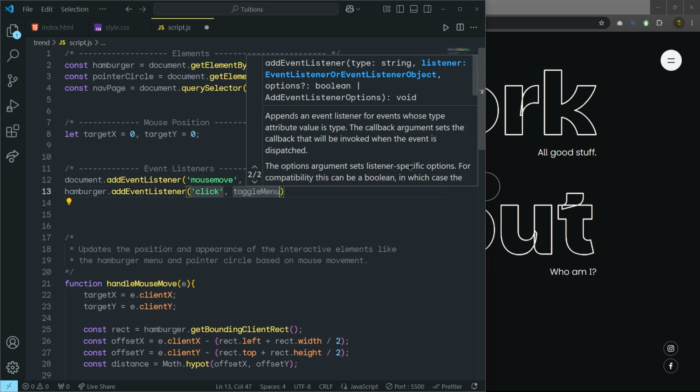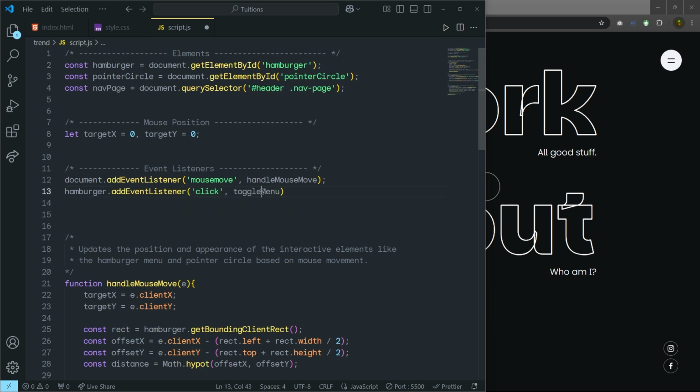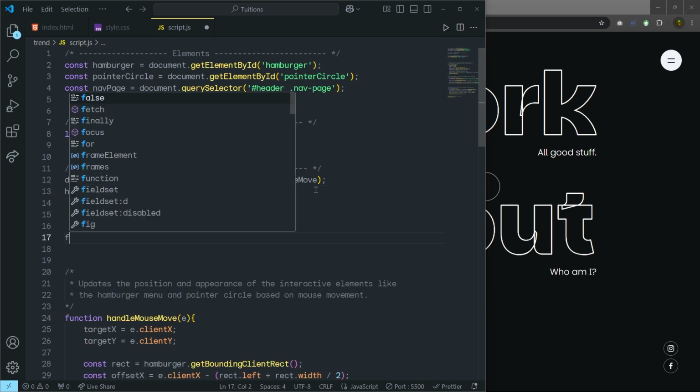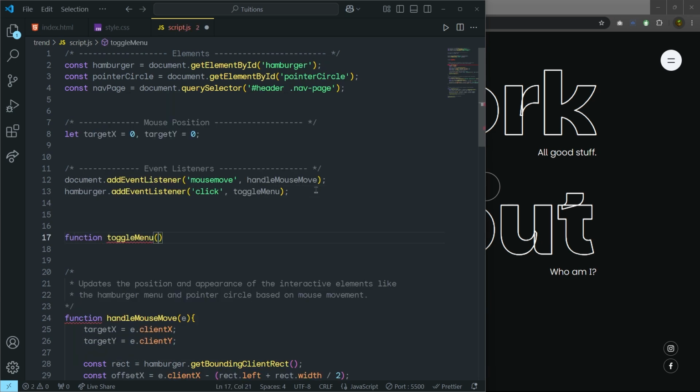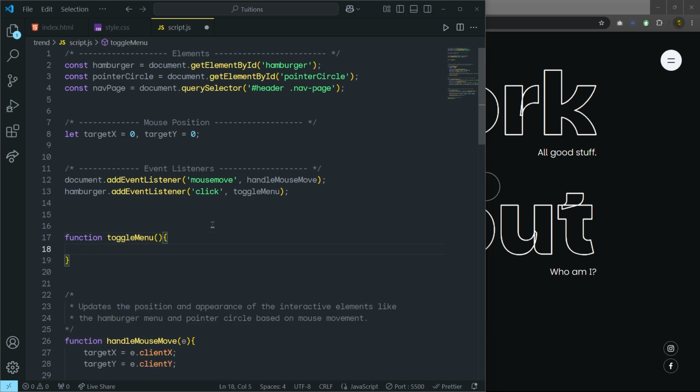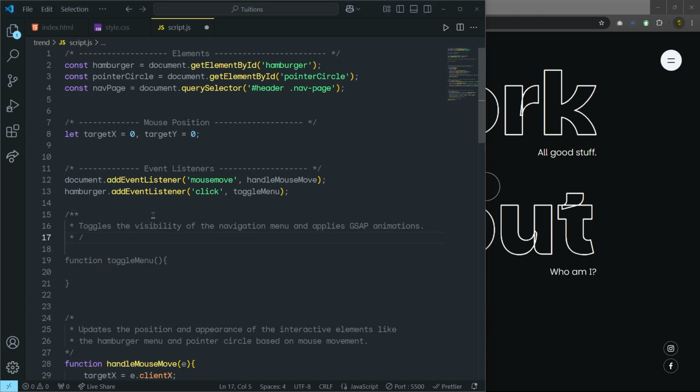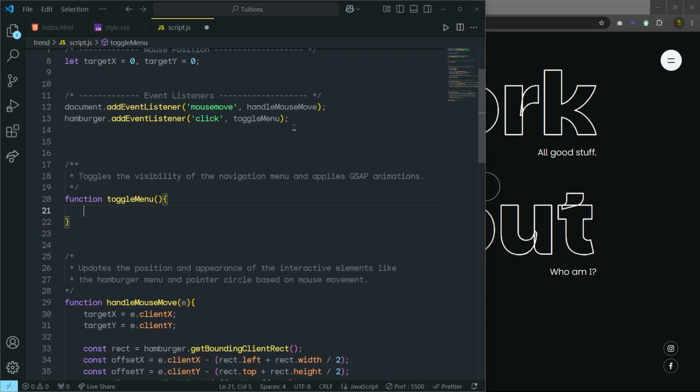Now currently I don't have this function yet, so let's create this function. So just copy it. I'm going to create a function with the name toggle menu and then specify here an object. That's it. Now let me add here a comment at the top to indicate this is the toggle menu. Just after that, when I click on this hamburger menu button, I'm going to execute this function.